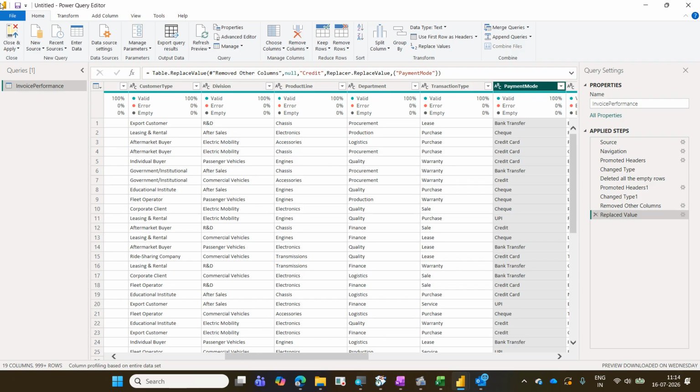Can I load this? I think almost all the cleaning up is done. All are green. Heading is correct. Data type is correct. Remove the unwanted. Can I load it now to Power BI? And can I come back to Power Query? Yes, anytime you can come back to Power Query. After loading, suppose I want to make some changes, anytime you can come back to Power Query.